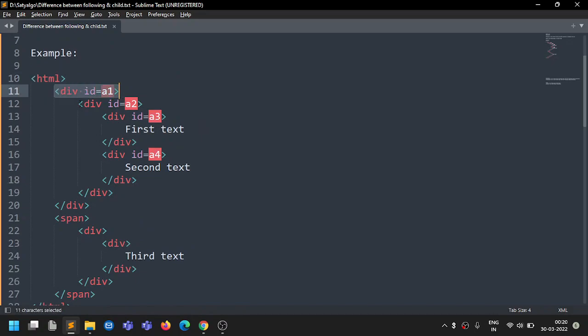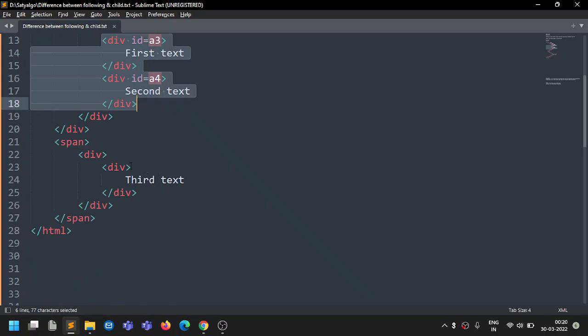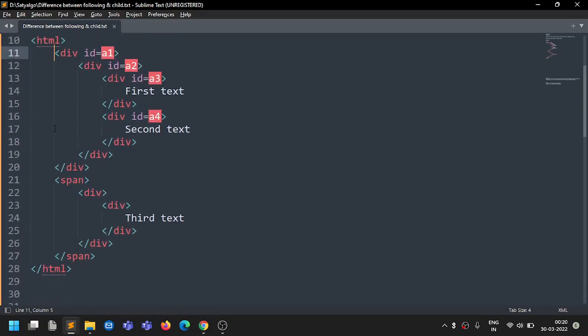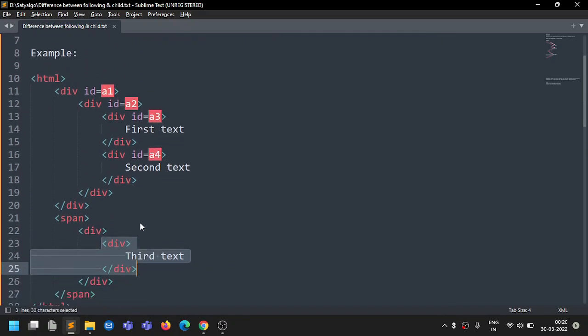It has a div and inside it another div, and inside that another two divs are there. Then in this div, at the same level, we have another node that is a span, and inside the span we have one div, and inside that another div. So that is how this structure is.